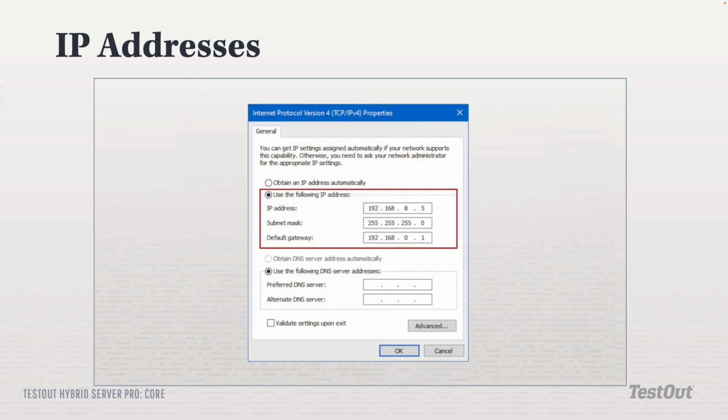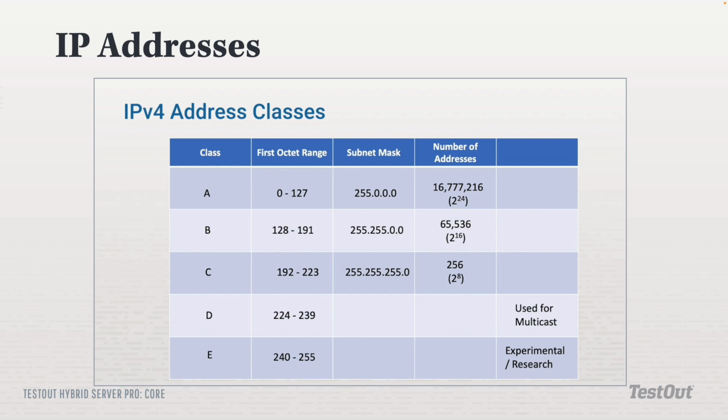In the Windows area, you'll see our IP address settings here, and it'll actually tell you the first one is your IP address, your next one is your subnet mask, and then you have your default gateway. Remember, your default gateway is your door out of the network. How do you leave your network? That is your default gateway, okay?